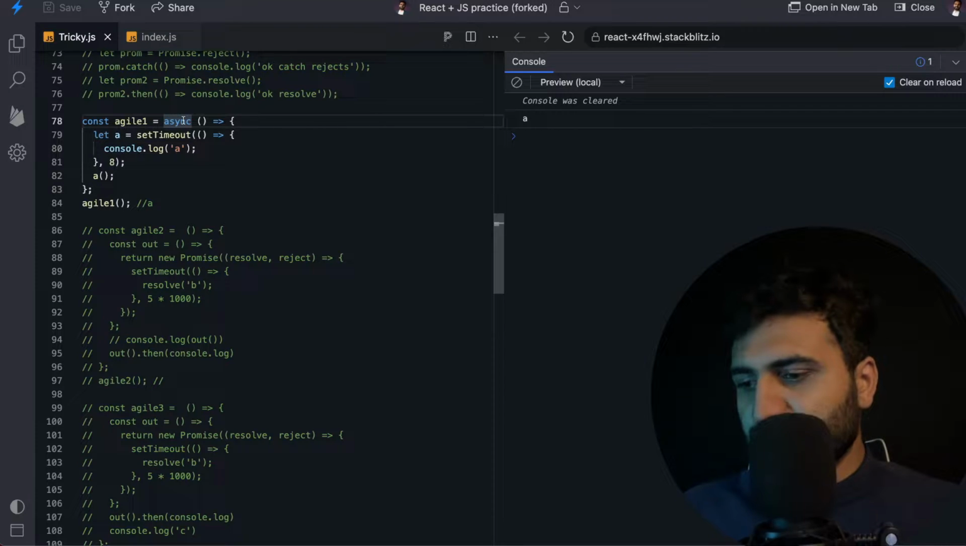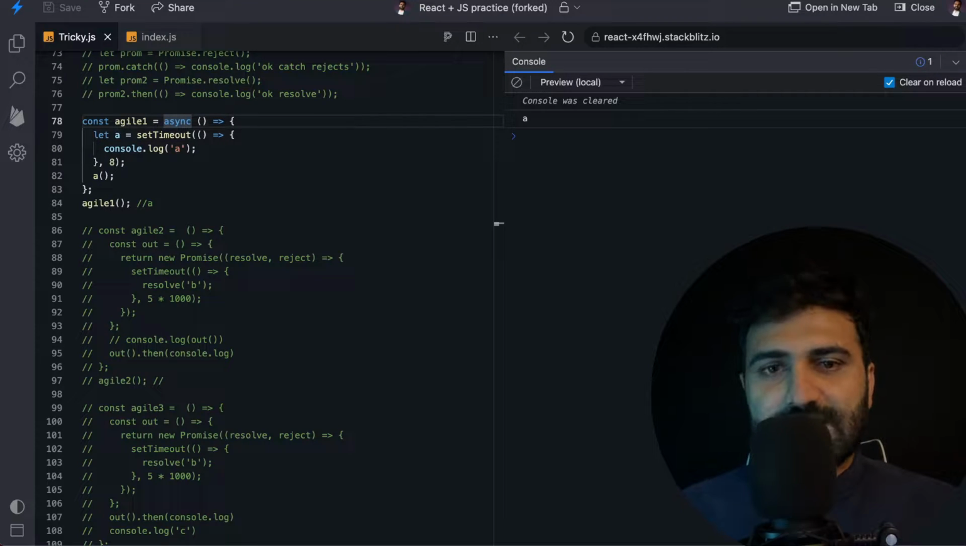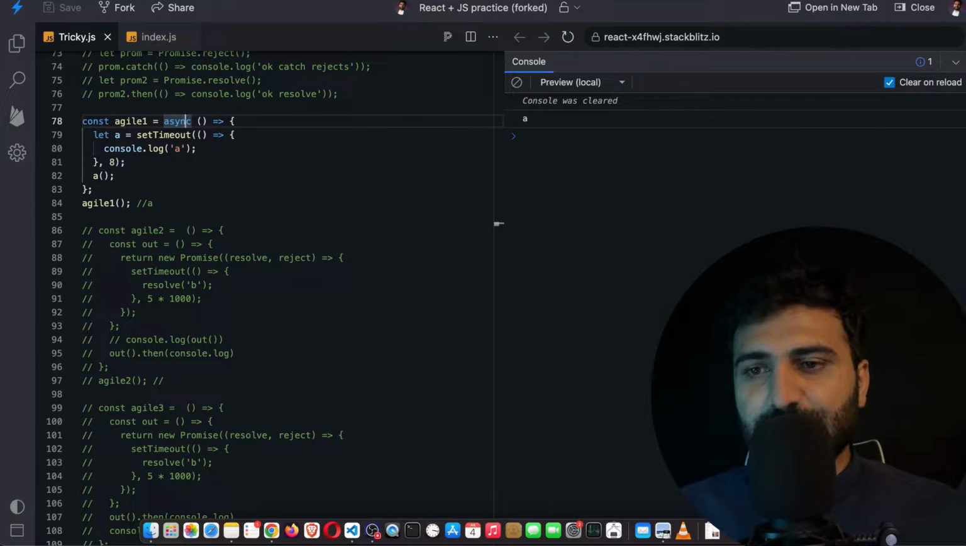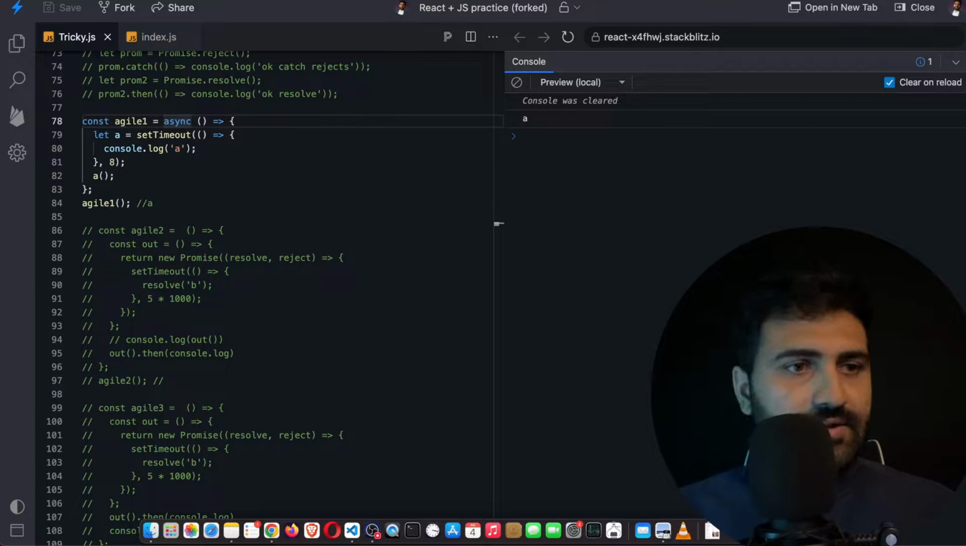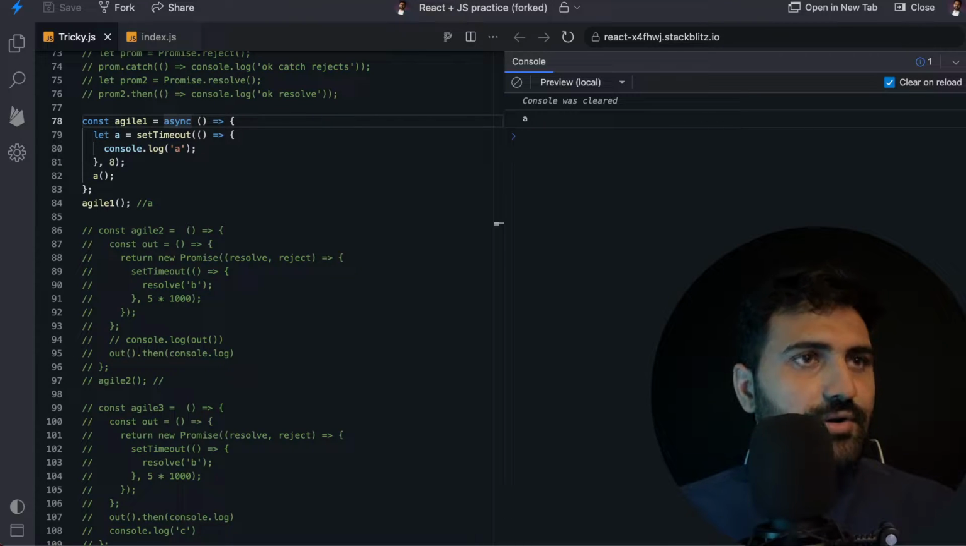Okay, before jumping ahead, let me explain something at the whiteboard so that you can have a better idea of how these are being handled under the hood.